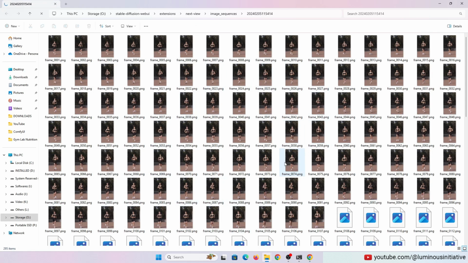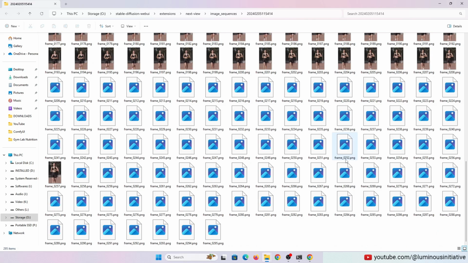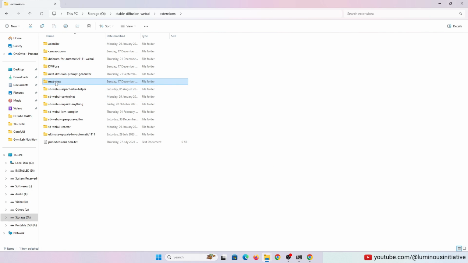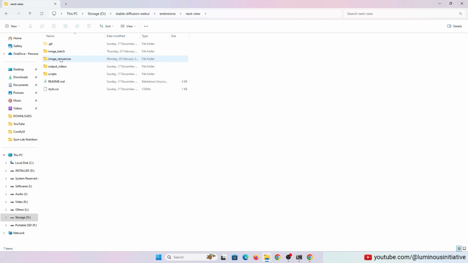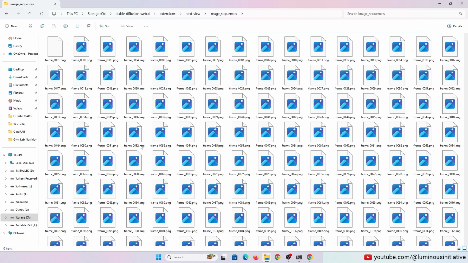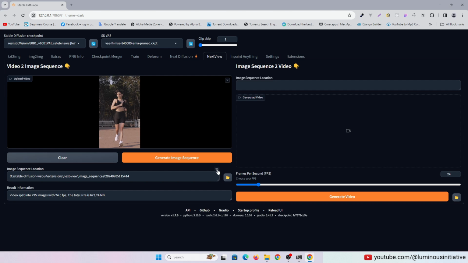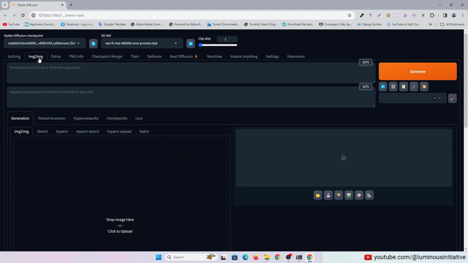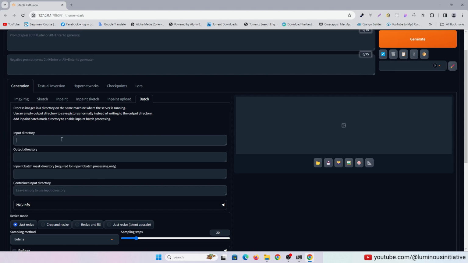You can see the image sequence from the video has been created. You can find this directory inside the extensions / next view / image sequences folder. Copy this image sequence location. Now go to the image to image tab. I am using realistic vision checkpoint. Now go to the batch tab. Paste the image sequence path in the input directory.